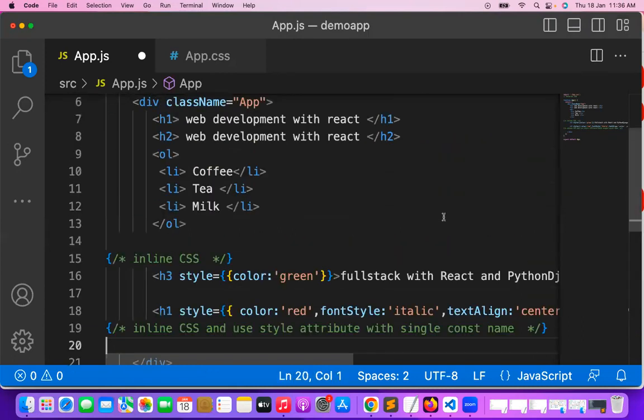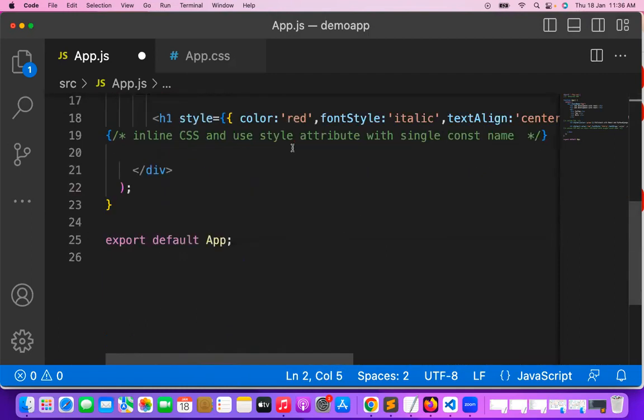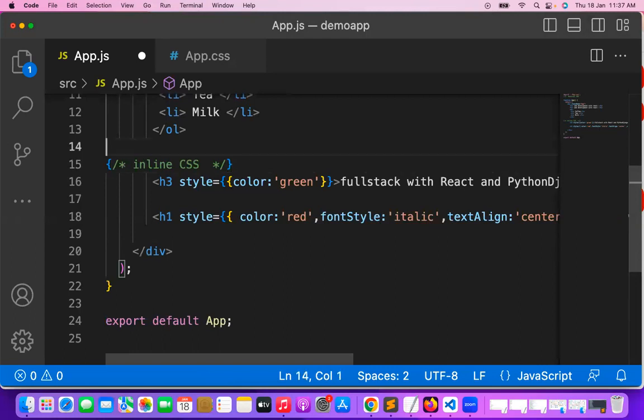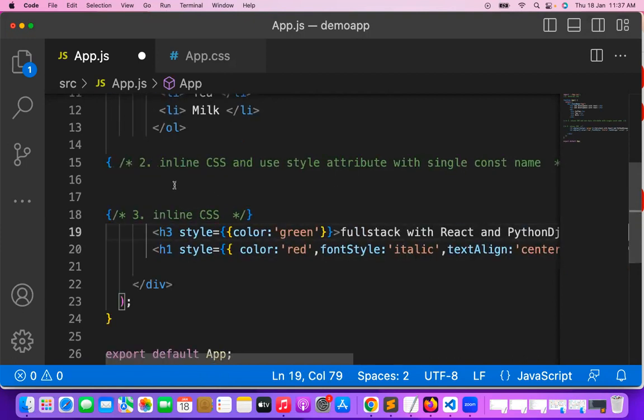The first way is external CSS. That we already know. So let me give the numbers also. The most important in real time is this one. And the second most important thing is this one. Let me give this one on top. The third one, rarely people will use this one. But the second one is the most important, the highest priority after the first one.